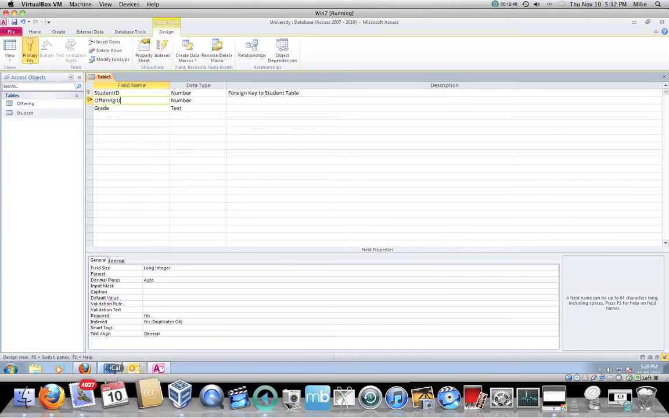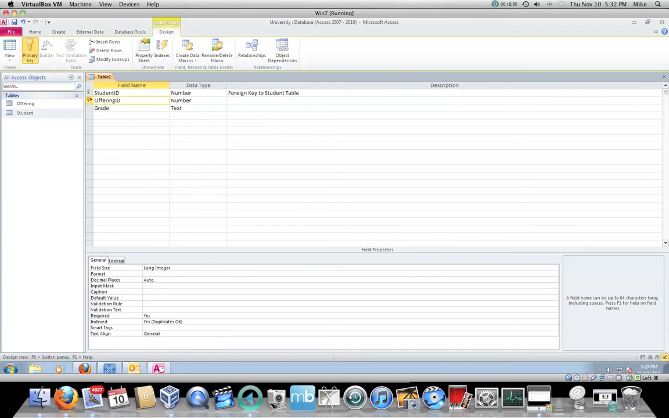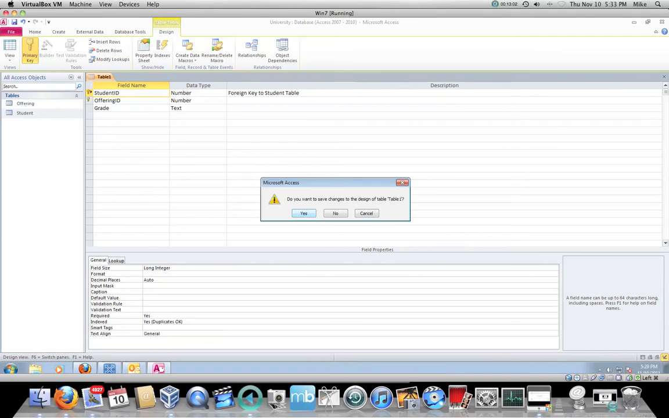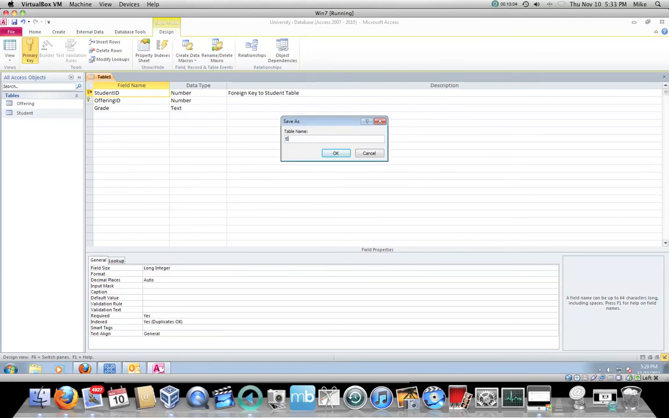You notice that by doing that, it automatically makes them required. You may or may not notice that because we changed that before. But making something a primary key will automatically make it required. All right, and then we can close that. Say yes, and this is going to be our enrollment table. Wow, I'm going to learn how to type one of these years.